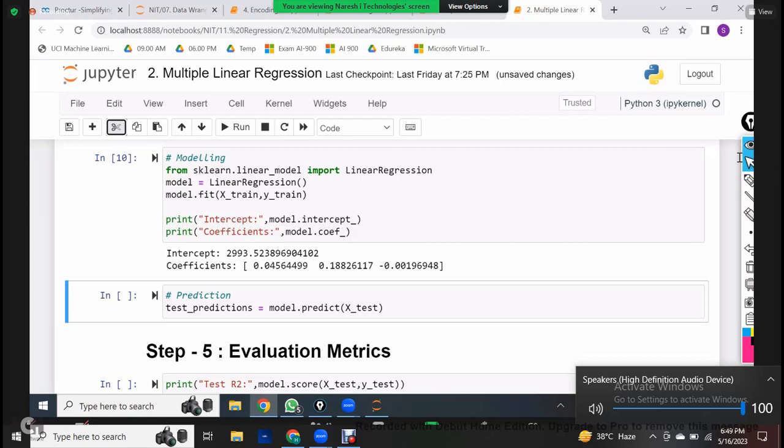First one is modeling. What is modeling? First, we have to import, save that one into a model and fit on the X train, Y train. Modeling is completed. Here I'm showing you the intercept value and coefficients, but generally in real life, you don't need to print this. This is not important for us. I'm showing you how the equation was created in the backend. This is the model: beta 1 x1 plus beta 2 x2 plus beta 3 x3 plus beta naught. These 4 values are saved in the model.